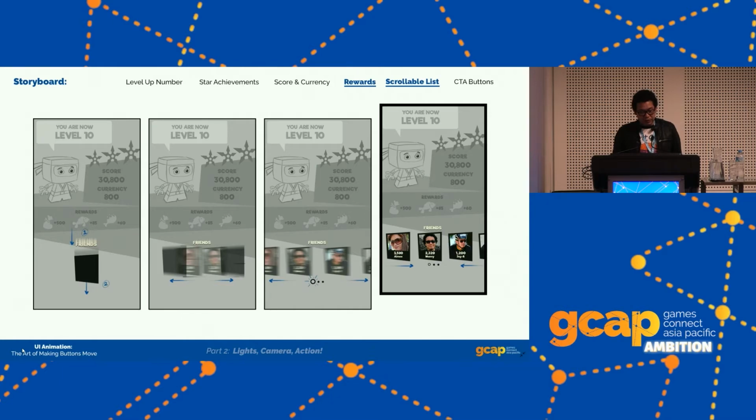For this animation sequence, I was imagining a deck of cards that have been taken out of the box and then maybe spread out on the table. So here's the rewards animation combined with the scrollable list animation.